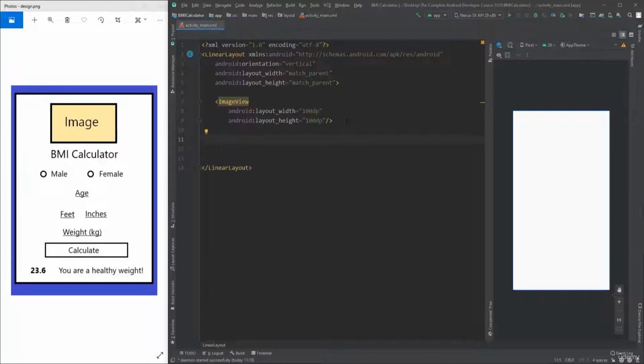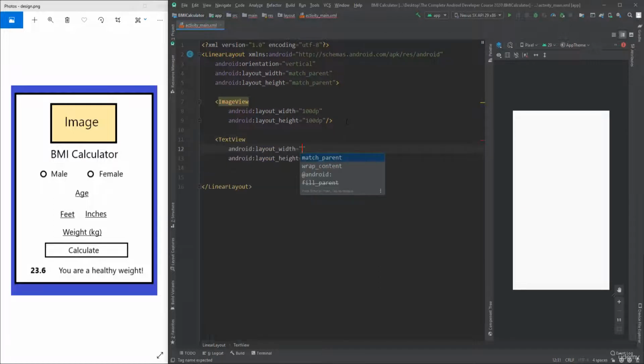Okay, the next thing is some text. Let's just do a text view for the BMI calculator. Autocomplete. For all other widgets, apart from the picture, wrap content will be fine because that will make it as wide and as high as it needs to be for the text in this case. So do wrap content, autocomplete for both. Don't do the self-closing bracket.